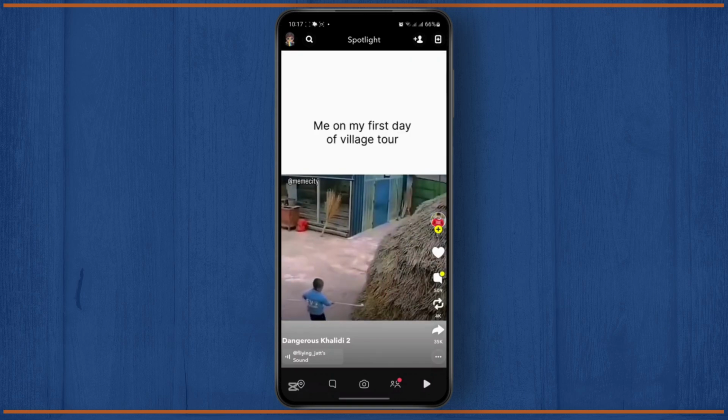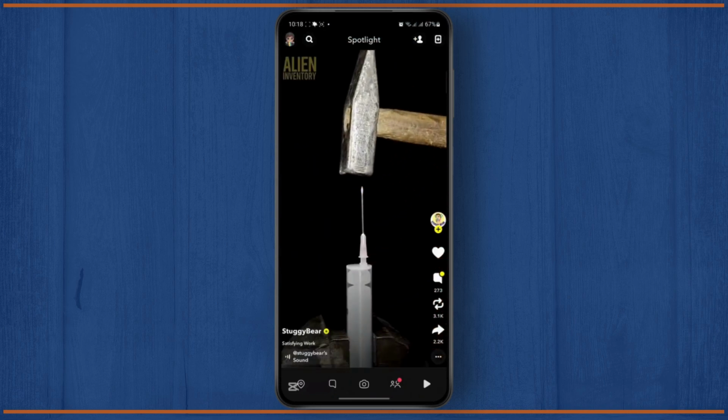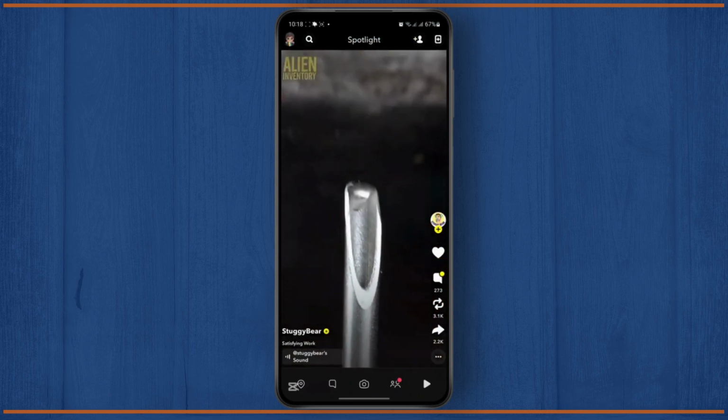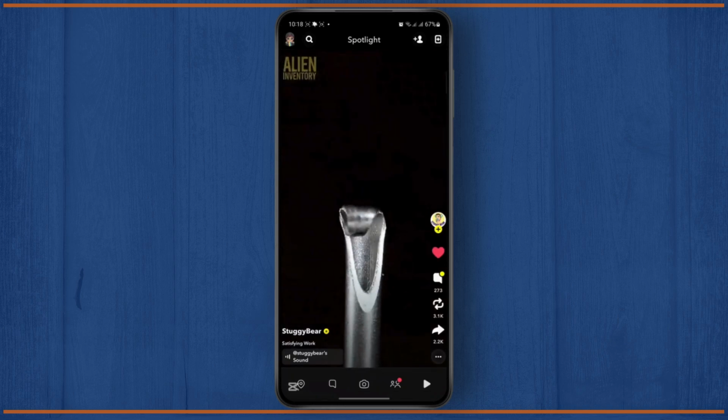Now once you get to the spotlight option, all you have to do is tap on this heart icon to add this to your favorite. Scroll down and just tap on this heart and you should be able to add the spotlight to your favorites.